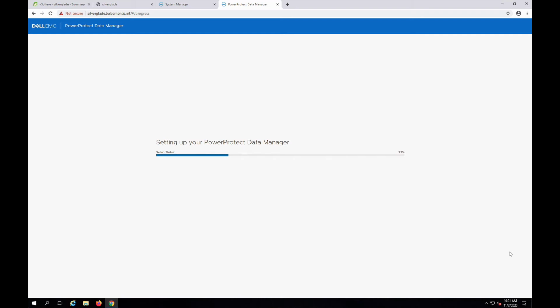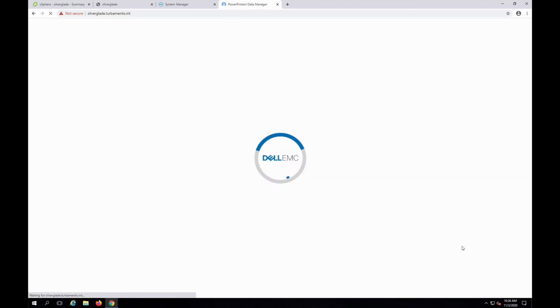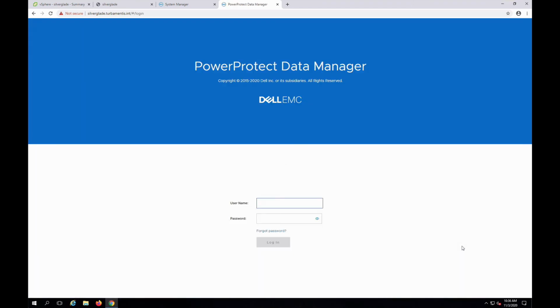The PPDM server will run through the setup finalization process. When it's complete, it'll redirect you to the login page of the GUI. At the login page, log in as the admin user using the password you specified in the first setup.